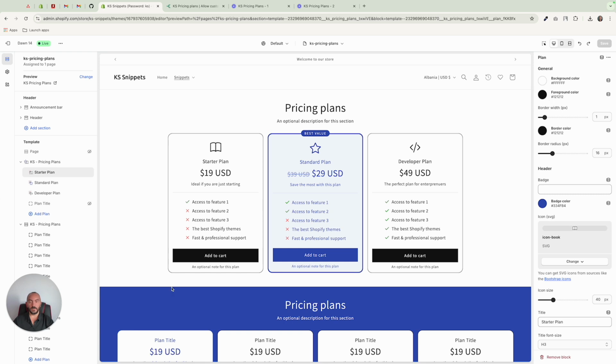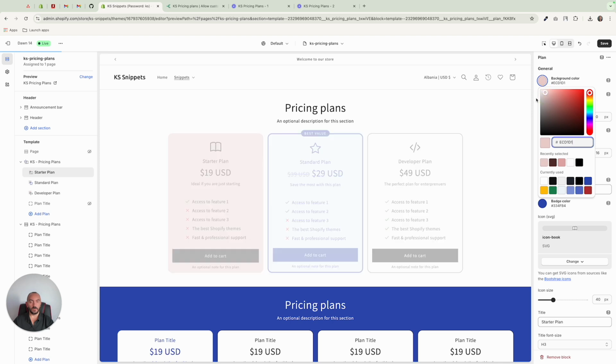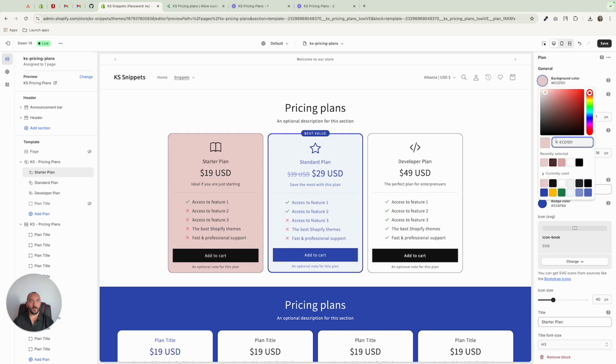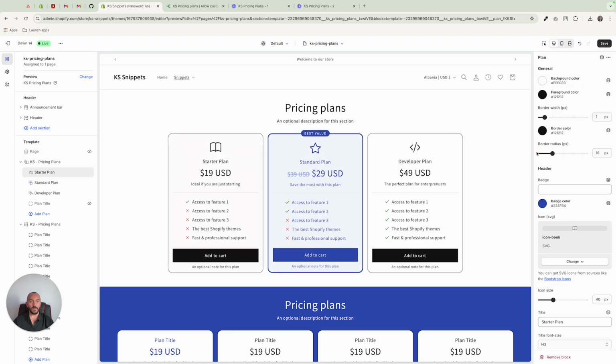Of course, this affects only the block that they are modifying. Okay, then you have the border width settings. If you prefer not to have borders, for example, and you just want the background color here, select 0. Then you have the settings to control the border color and the border radius. If you want to have full square, simply select 0 here.